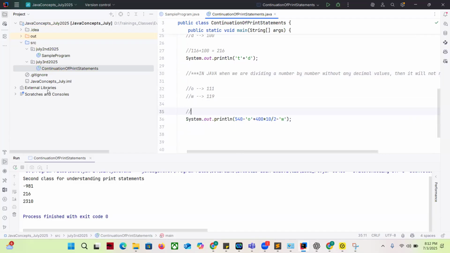So what we will do here? 540 minus 111 plus 400 into 10 divided by 2 minus 119. Now what will be the output? 540 minus 111 plus 400 into 5 minus 119. Okay. 540 minus 111 plus 2000 minus 119.